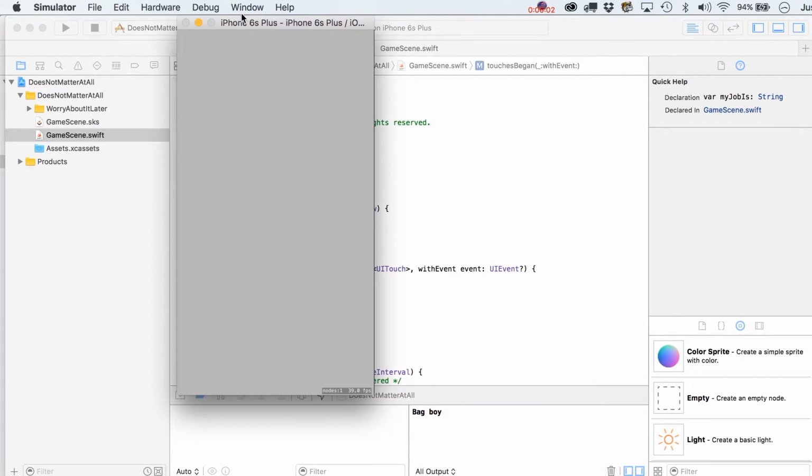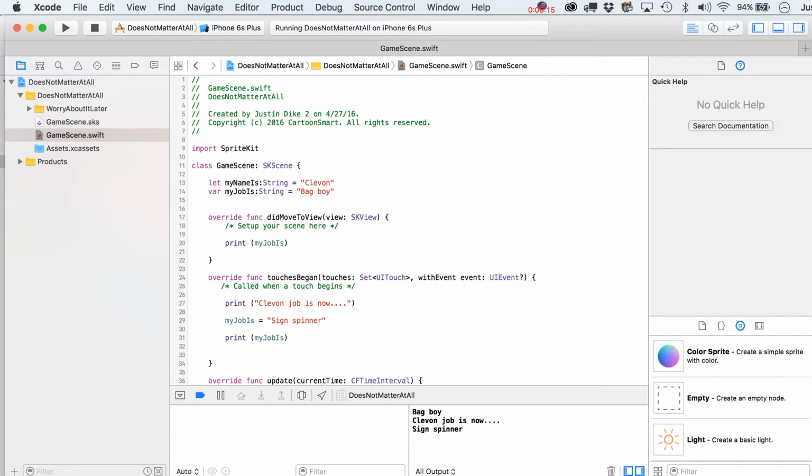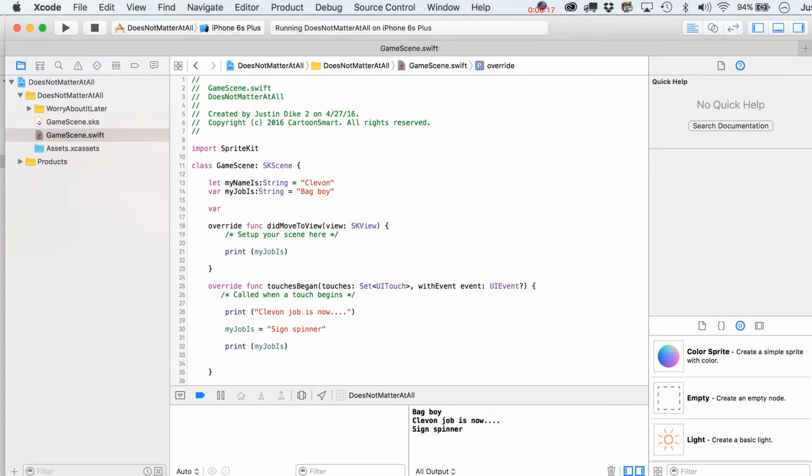All right, so here we go. I'm going to click down and look at that. Cleavon job is now sign spinner. So at one point I was bag boy, no longer bag boy, now spinner. Okay, another type of variable we can put over here, var, and then days at job, make that an integer. And if you're going to do that, you're going to have to go in whole numbers like this. You can't just throw in like 1.5, okay?